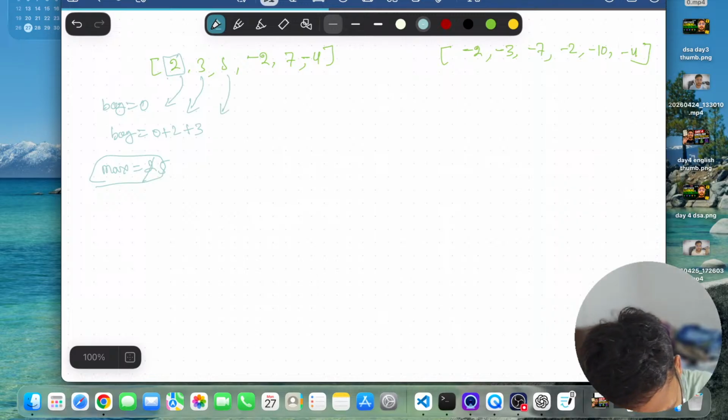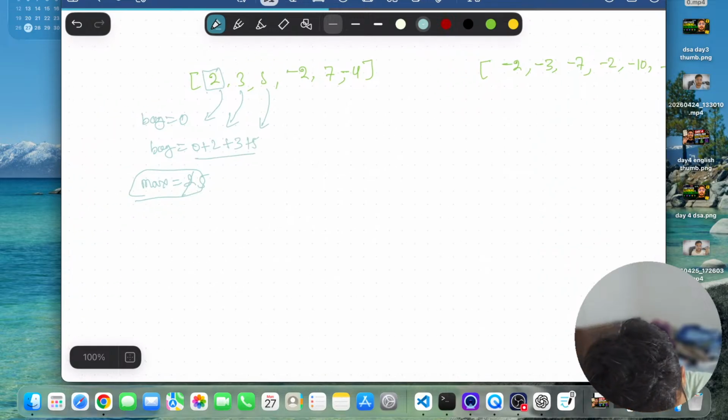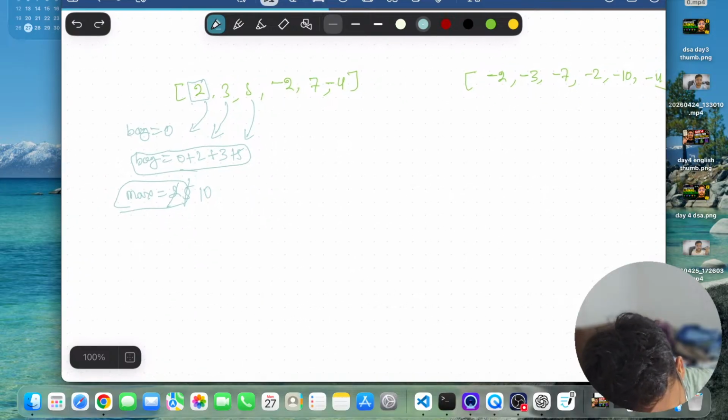Okay, now it will jump to this number, 5. Shall I add? Yes, we still have a positive value in the bag, so it will contribute to the existing max value. So it will be 5 plus 3 is 8, then 10. So we have a maximum value of 10. I just struck through the number, but that is incorrect.